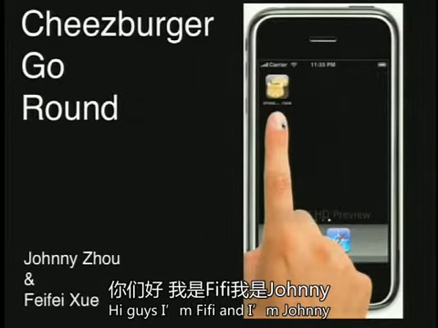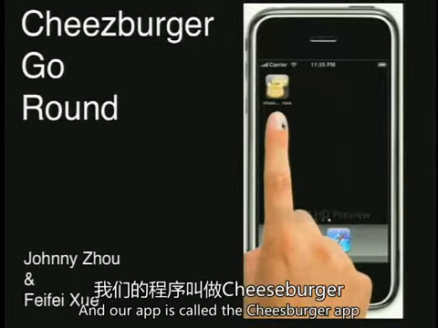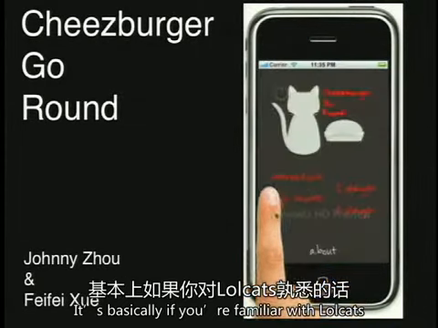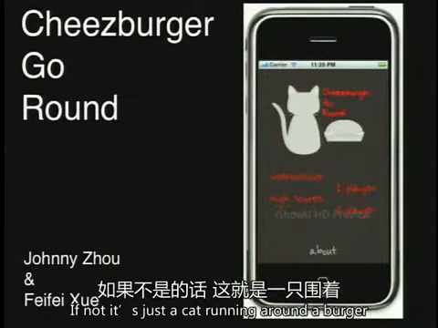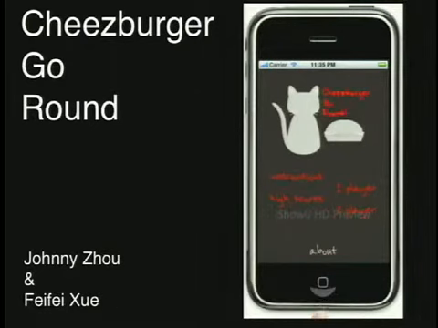Hi guys, I'm Fifi. And I'm Johnny. And our app is called the Cheeseburger Go Round. If you're familiar with lolcats and I Can Has Cheeseburger, you'll find this cute. If not, it's just a cat running around a burger. Don't think about it too hard.